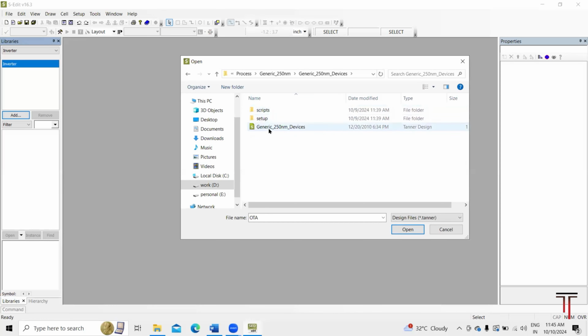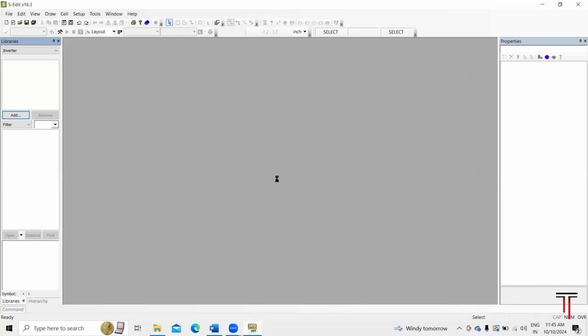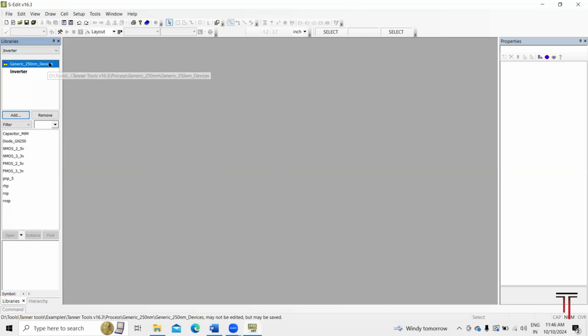Here you will find an S-Edit file with the name generic 250 nm devices. You need to select this file and just click on Open. Again click on OK here. Now the standard libraries regarding the devices are loaded into your project. If you double click on this generic 250 nm devices, you will find the different components which are available in these device libraries, like PMOS, NMOS.